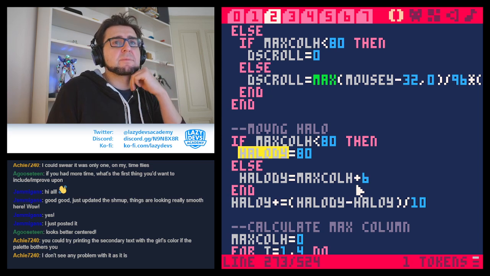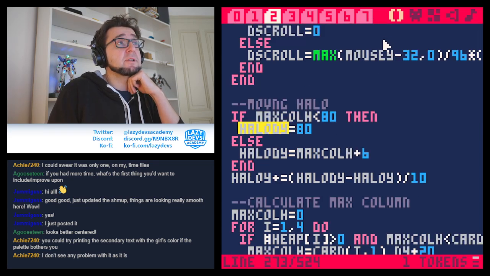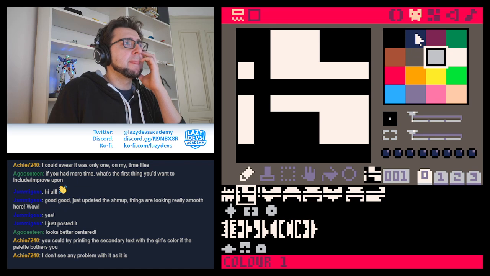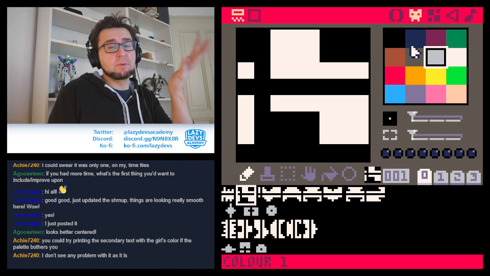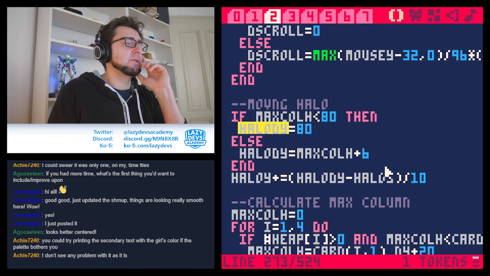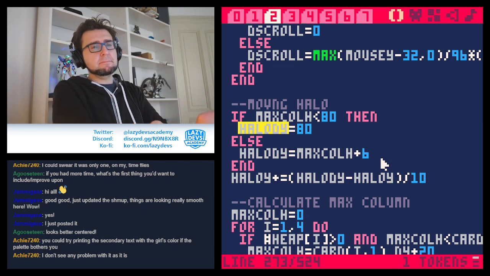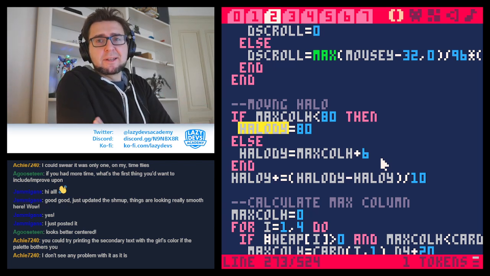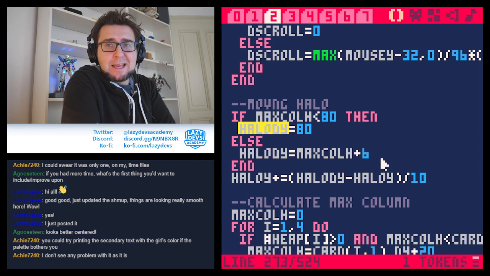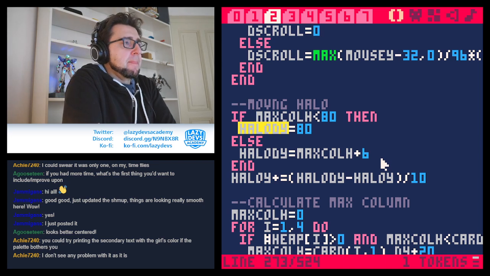You could try printing the secondary text with the girl's color if the palette bothers you. Yeah, I tried some palettes yesterday, but I think the girl's color would be too soft because I already tried this color, like the warm gray, and that already didn't look so great. Initially, I had the dark blue, the original dark blue. And I replaced dark blue with a brighter blue, and using that also doesn't look great now. It's one of those things where I designed something and it looked good, and I got used to that look. And now I cannot replicate that look because I made a mistake. And now it feels wrong to me. But maybe I just have to get used to it. If you feel that it looks fine, then maybe I'm just getting hot and bothered about things that don't matter, actually.